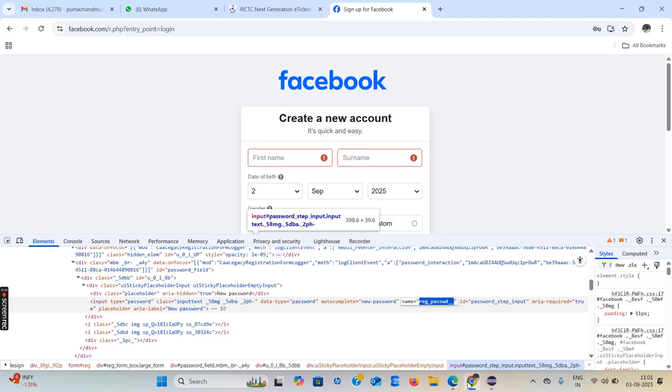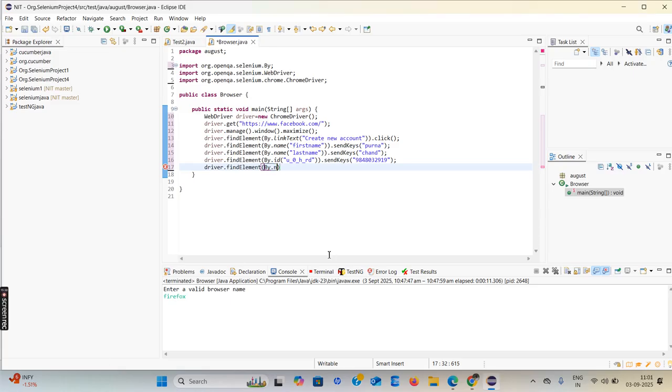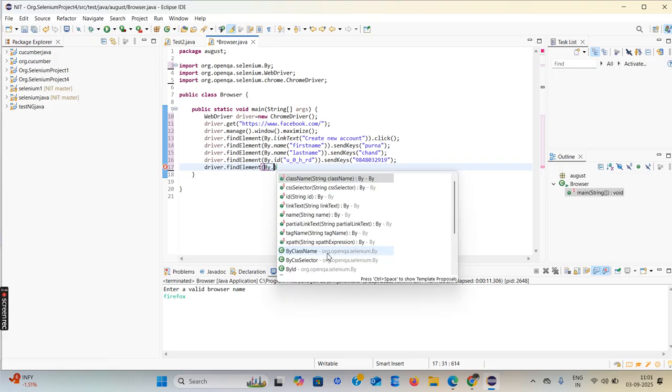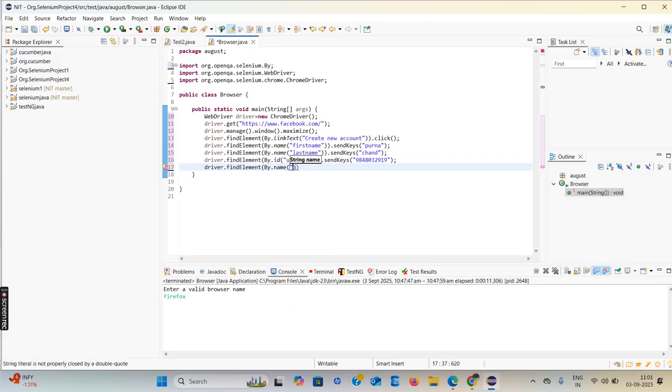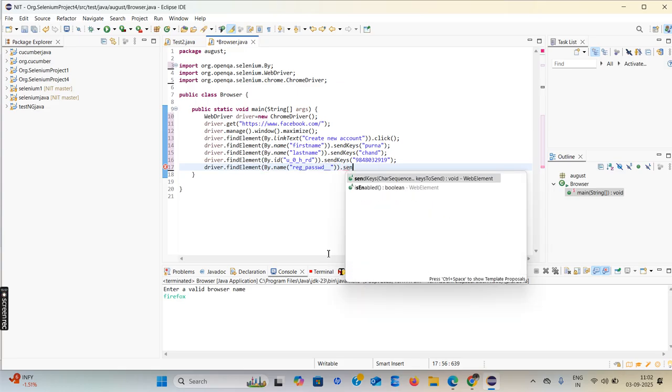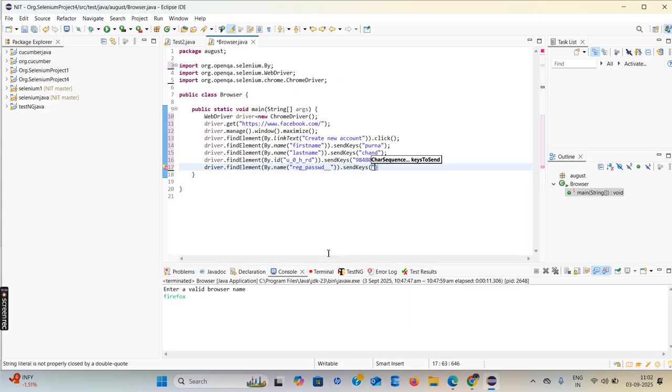This is the name. We will go here and driver dot by dot name. So the name you can choose, by dot name, with the string. Here we can pass send keys. The password is the same, 99, I can give like this. Now save the file and run it. Is it working or not?